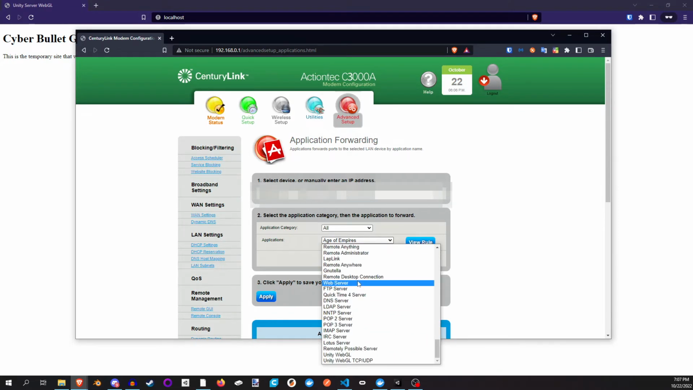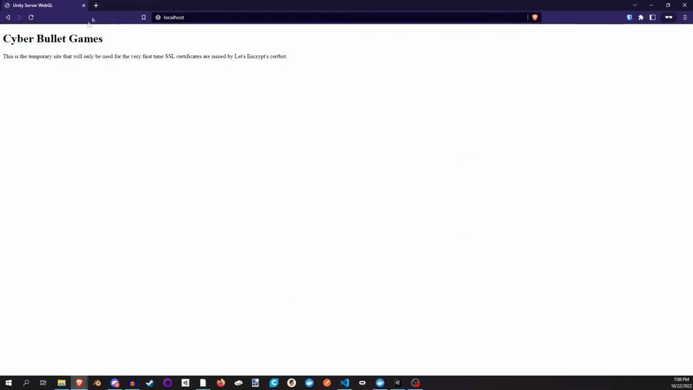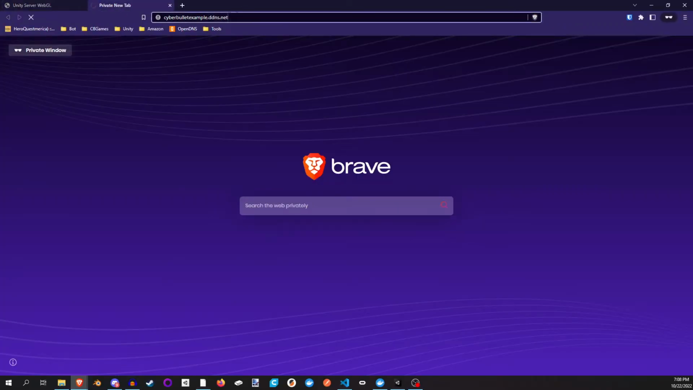I'm going to apply both of those. Okay, so as you can see, I have them both applied here. This one here is the 7778. This one is port 80 and 443. Now, if you have a remote server, you don't need to do any of this, but since I'm doing everything local, you'll need to do this. Let's try to hit it again. And as you can see, I still cannot hit it.